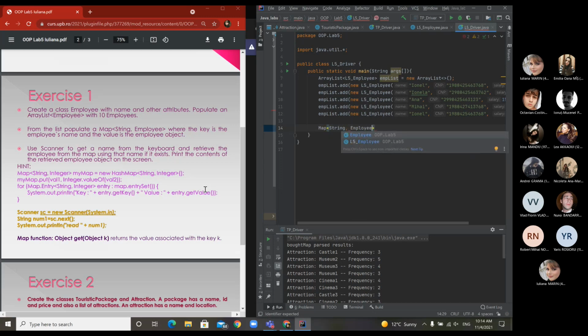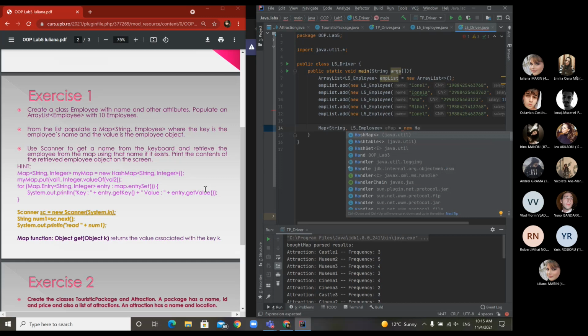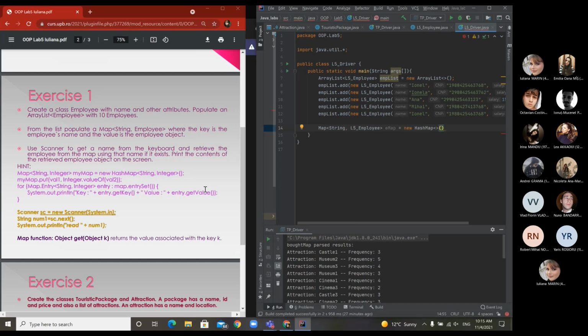And you have an employee, and this would be my E-map. This is my lab 5 employee, the one which I defined. This will be a new HashMap. All right, so you store it based on the identifier. Also, you have here a string and an employee.